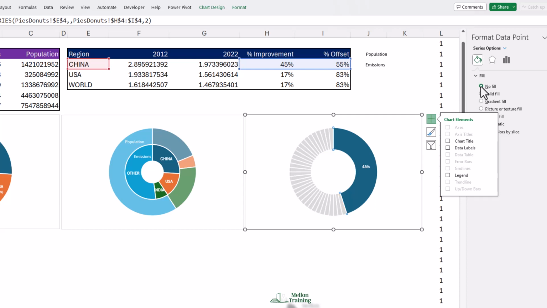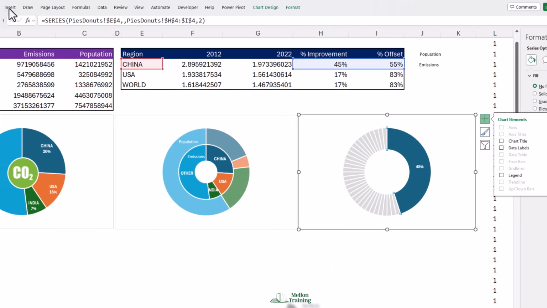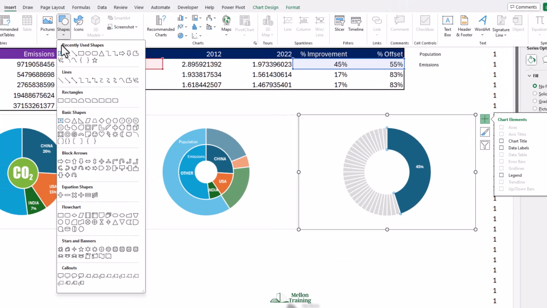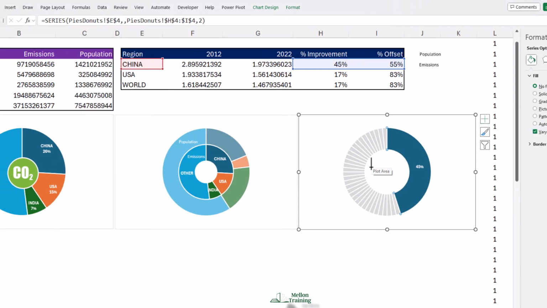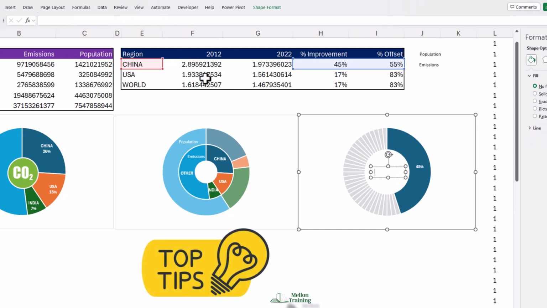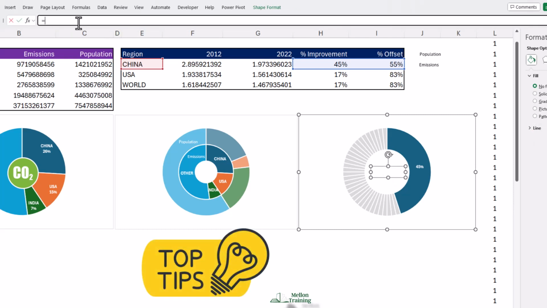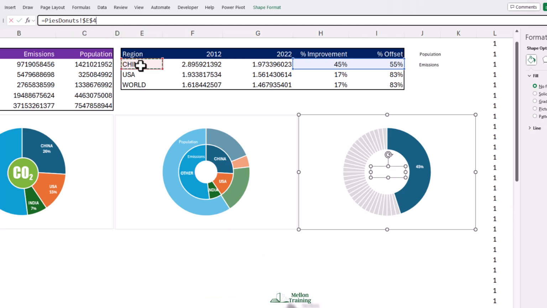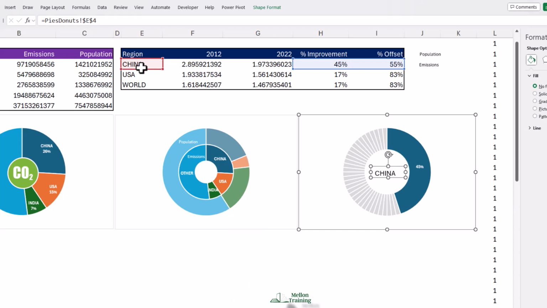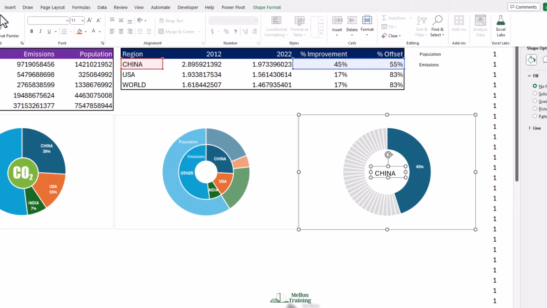Finally, to get our chart title, we're going to use the text box again. So I'm just going to say Insert, come to Shapes, choose the text box, and a nice text box to go into the center here. Then we're going to come into our formula bar, type equals, and click on our region name. And then press enter. Probably a good idea just to set that vertically and horizontally. And maybe just adjust the size slightly down to a 10.